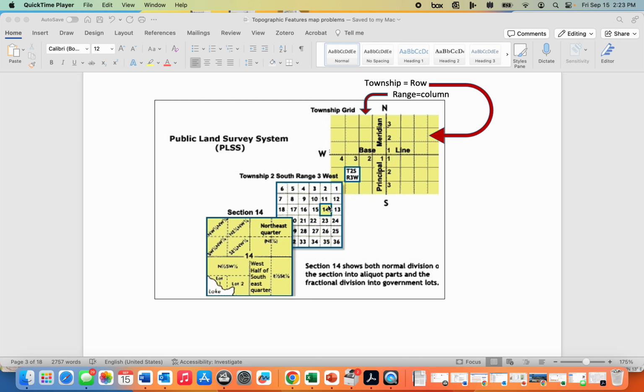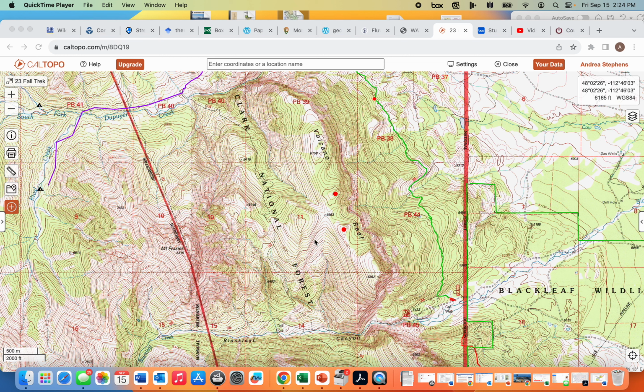So, for example, this 1 mile square parcel of land in Township 2 South, Range 3 West is called Section 14. And so the description of this whole chunk of land that's a mile on a side would be T2S R3W S14, or Section 14. Okay, and I'm going to now switch over to CalTopo so you can see what that looks like on an actual topographic map.